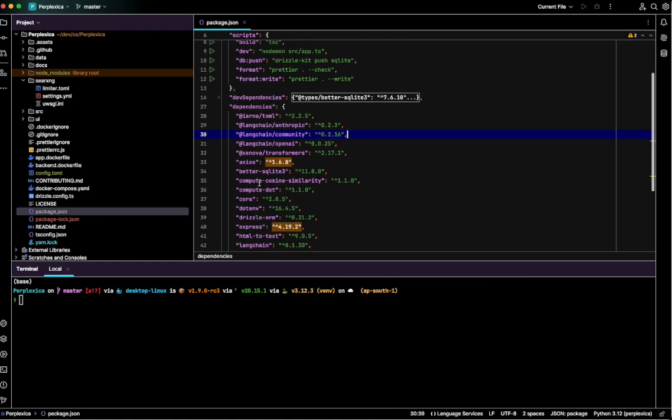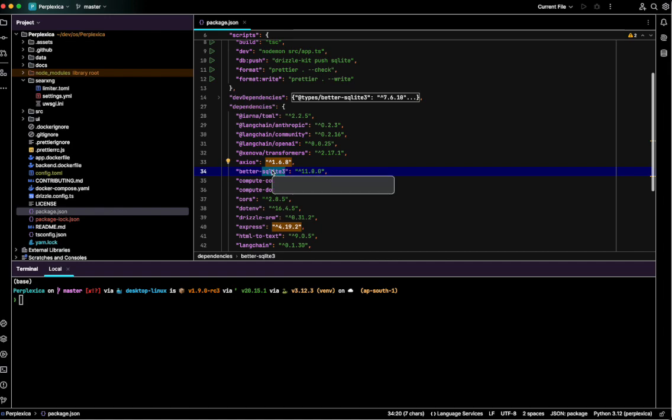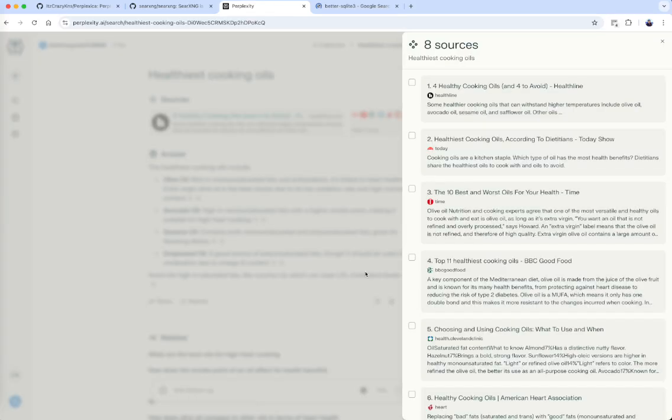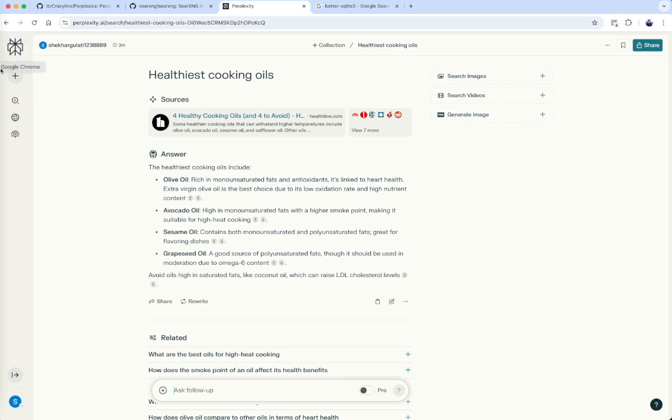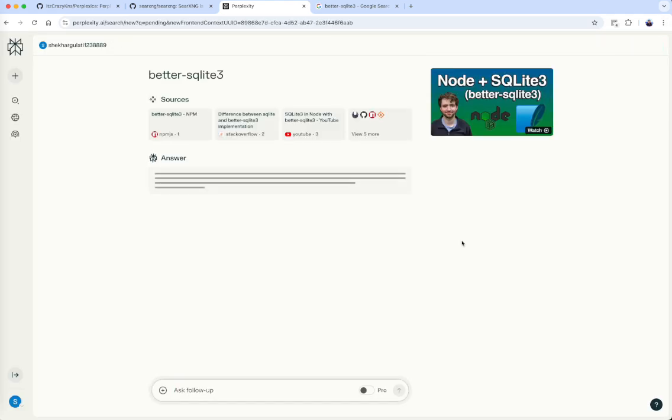Apart from that, you will find that they are using SQLite as the database. I think better-sqlite3 is some sort of an ORM that they are using. To be honest, I don't know what better-sqlite3 is. So let's just do a Google search of it, or why not do a Perplexity search of it. Let's click here and search better SQLite 3. Let's see what it gives.